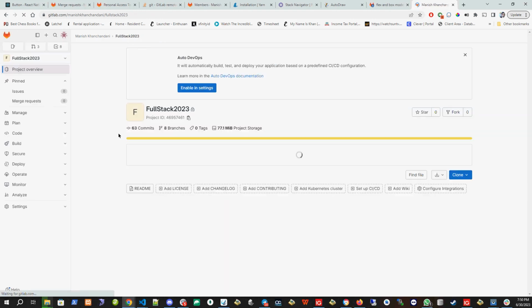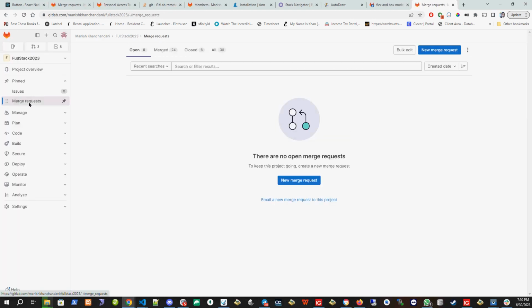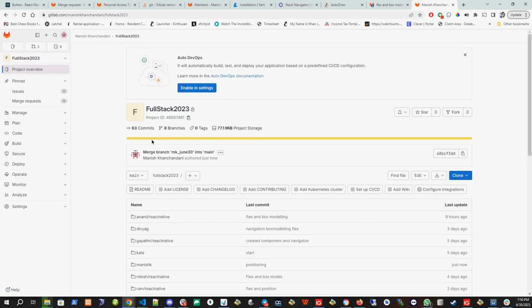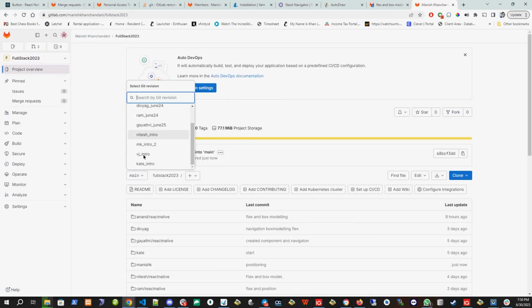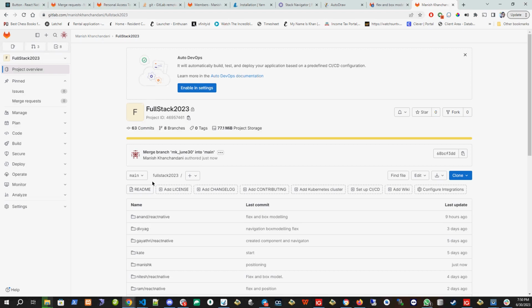Now we don't have any more merge requests, and in the main we have all the changes. And I see a lot of these branches are still open. Okay, so maybe we have to delete all the branches which are not used.